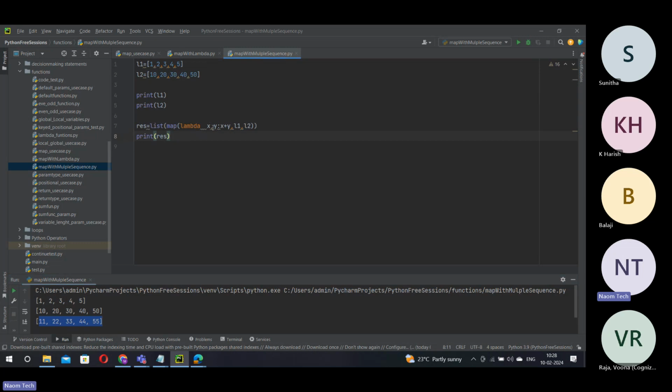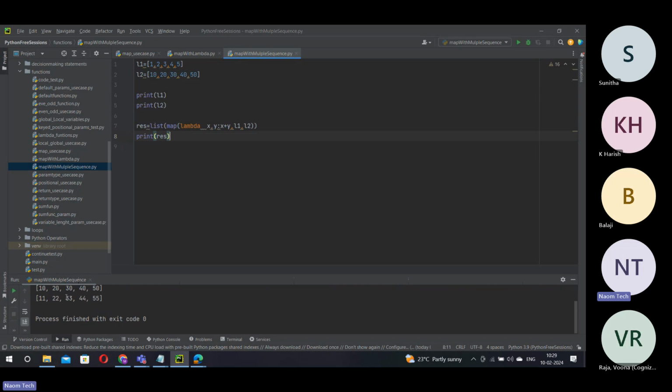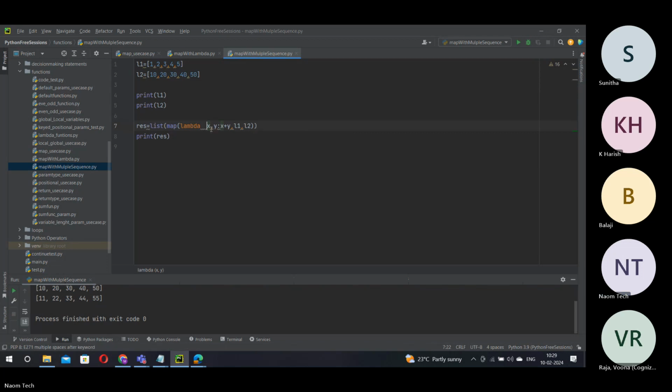So what is happening here? Internally, it uses these two lists. Temporarily, it will create one dummy sequence and try to update these elements with the result of these elements. And finally, that is written here. Now, if you print it, you can see the output. This is the idea. Hope this is clear: iterating on multiple sequences with the map function. Clear? Run it and you can see.